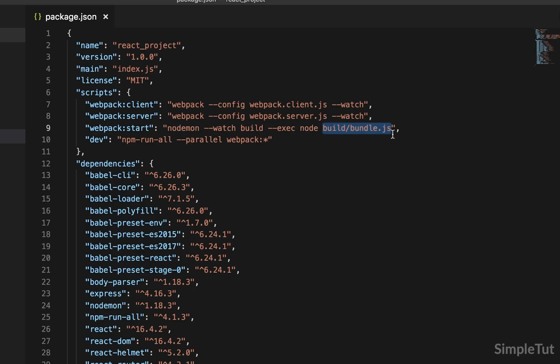So really we need an additional command, which we'd probably use on a production environment, for a build script. And the build script would be different in a sense that it would transpile the code. Webpack would output a client and server bundle, but it would not watch the files for changes, and it certainly wouldn't execute the bundles after it has completed transpiling the code.